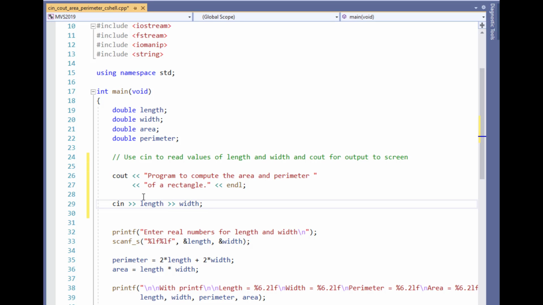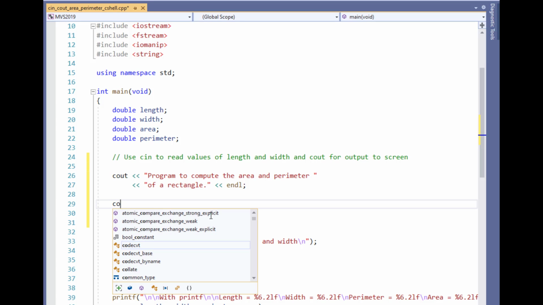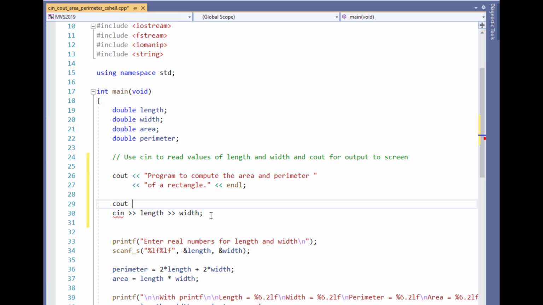All right, now it occurs to me that I need to let the operator of the program know what I'm expecting from this cin statement. So let's put another cout statement here explaining what we want them to input. Okay, so we have our insertion operator, double quote, "please enter the length and width of the rectangle."